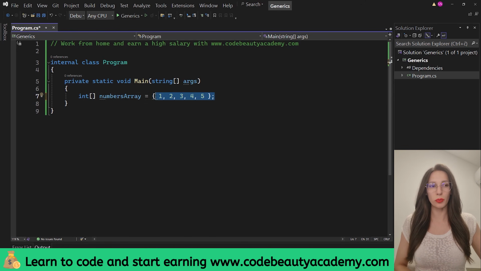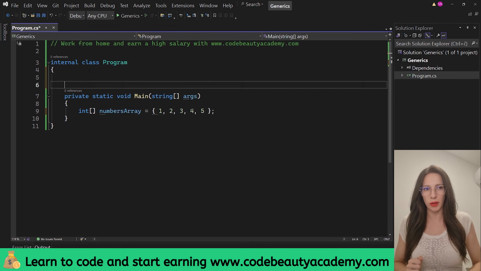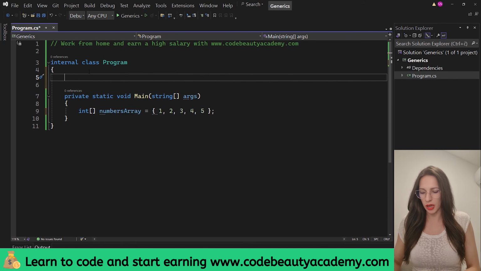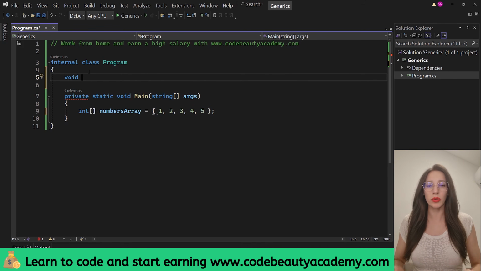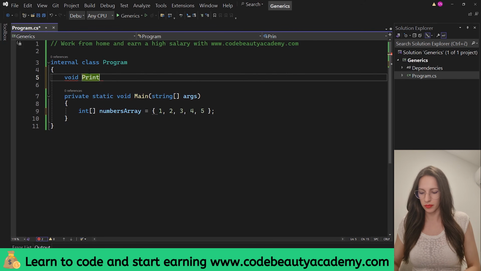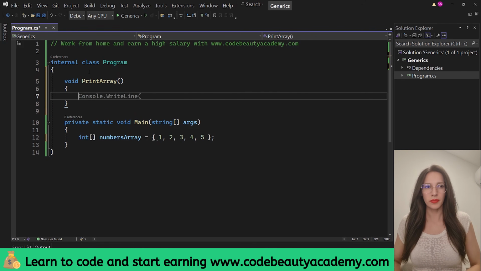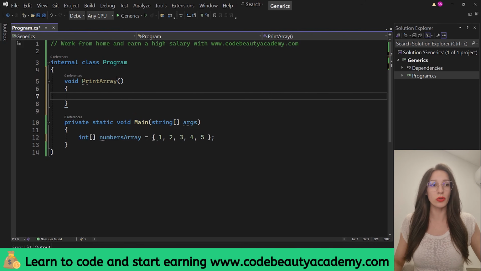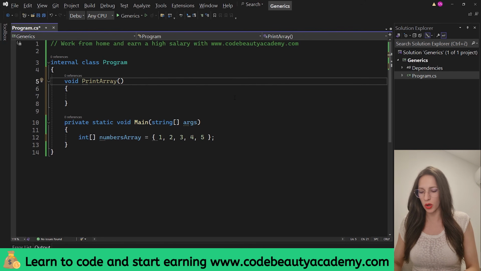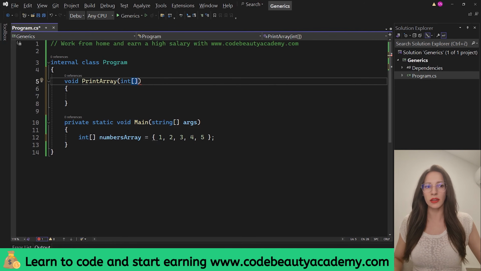Now, if I wanted to print the elements of this array, I would need to iterate through the array and print each individual element. Let's create a method where we are going to do that. I will create it here inside my program class. It is going to be of return type void, and I will call it print array, like this. This method is going to receive one parameter. It is going to be of type int array, and I will call it numbers array, like this.